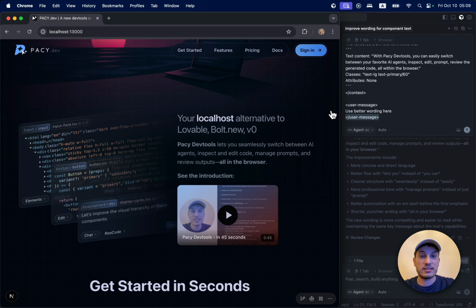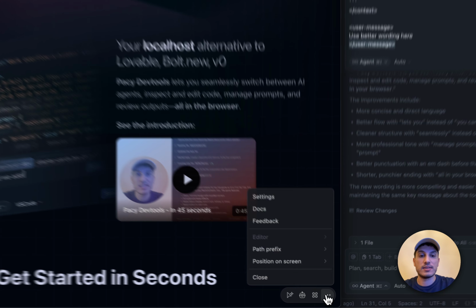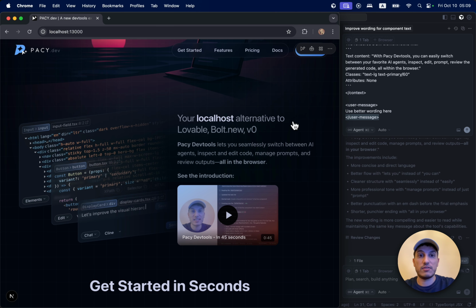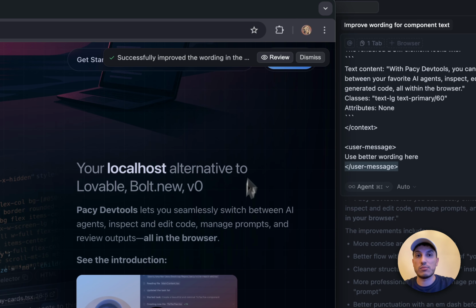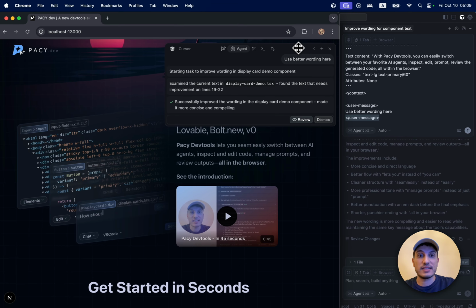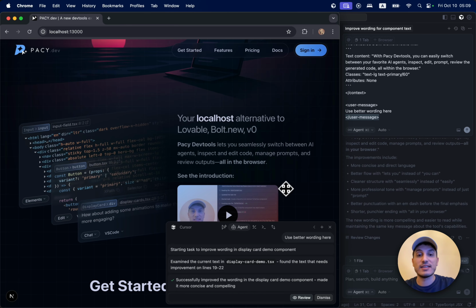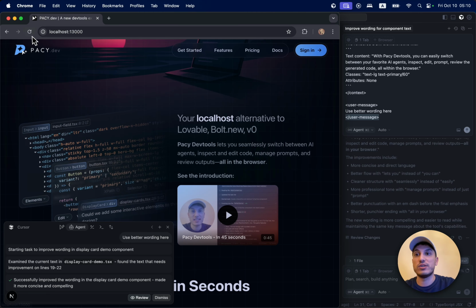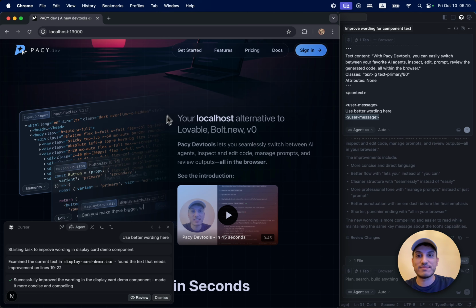Also, one last thing I'd like to tell before leaving is you can, either from settings or from here, change the position of the Pacy Devtools island. If it's suitable for your app, you can use it from here. It will get bigger and smaller in the same way. Also, one thing you can do is clicking the Control key and dragging it across your screen. And it will snap to the closest corner of the screen. And if you refresh, it will stay there.